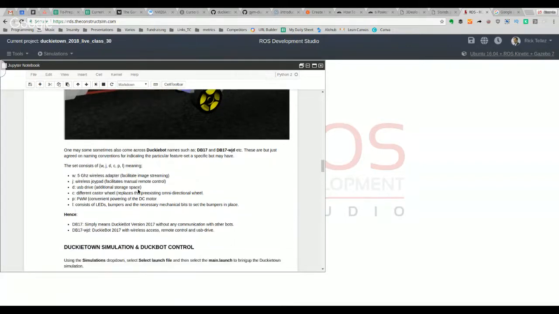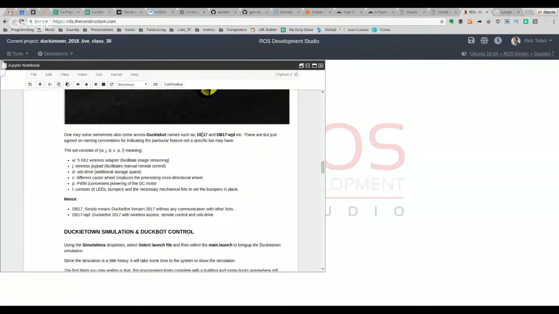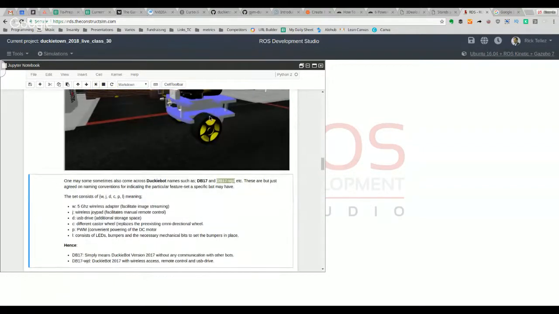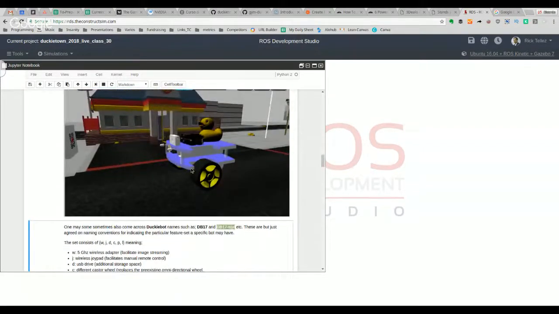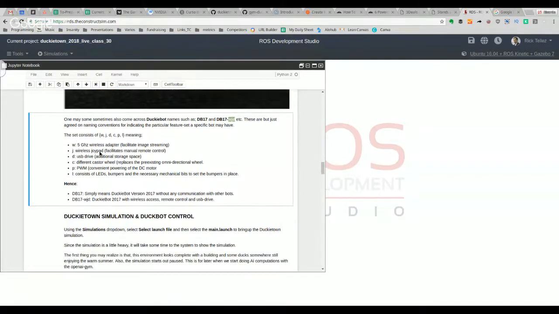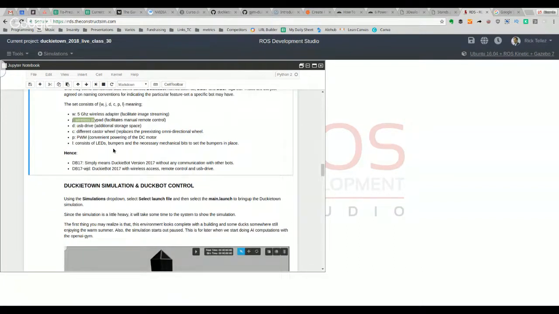Here is just small information about the names of the Duckiebots, how the creators of the project are calling them, and you can provide those names, for example, to your bots when you launch them here in the simulation. If you have many of them, then you need to provide a name to each one of the simulated robots, and you can use this convention here. Here is Duckiebot number 17. And then you can provide those extra flags indicating if the robot has a wireless adapter, if it has a wireless joypad, etc. Those are examples.